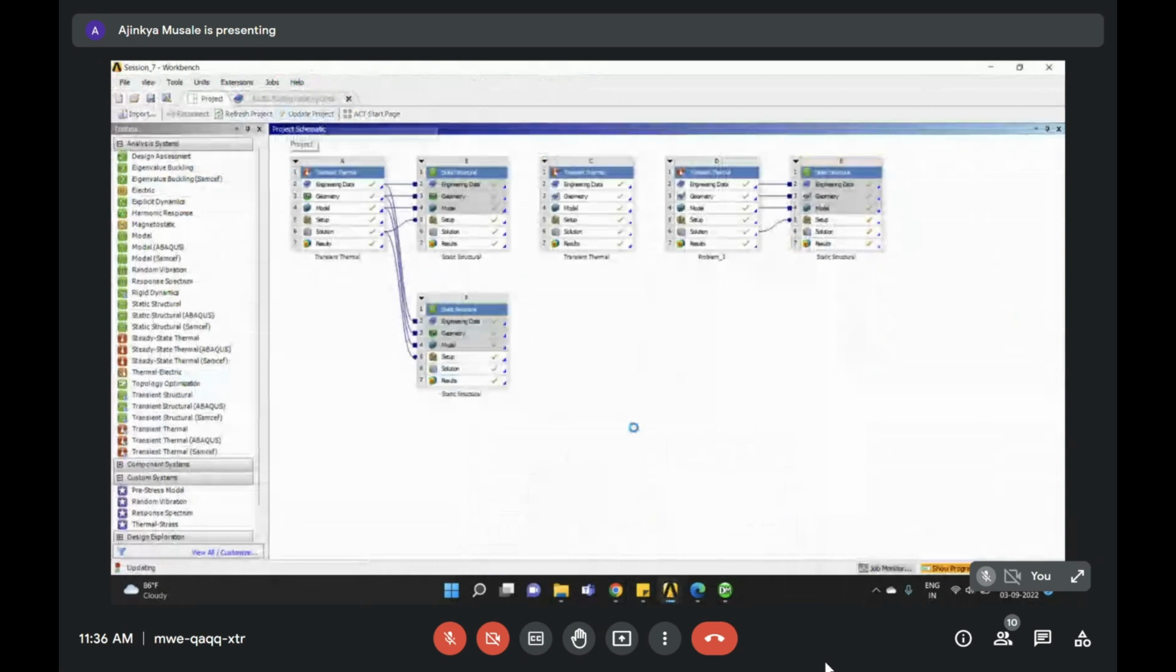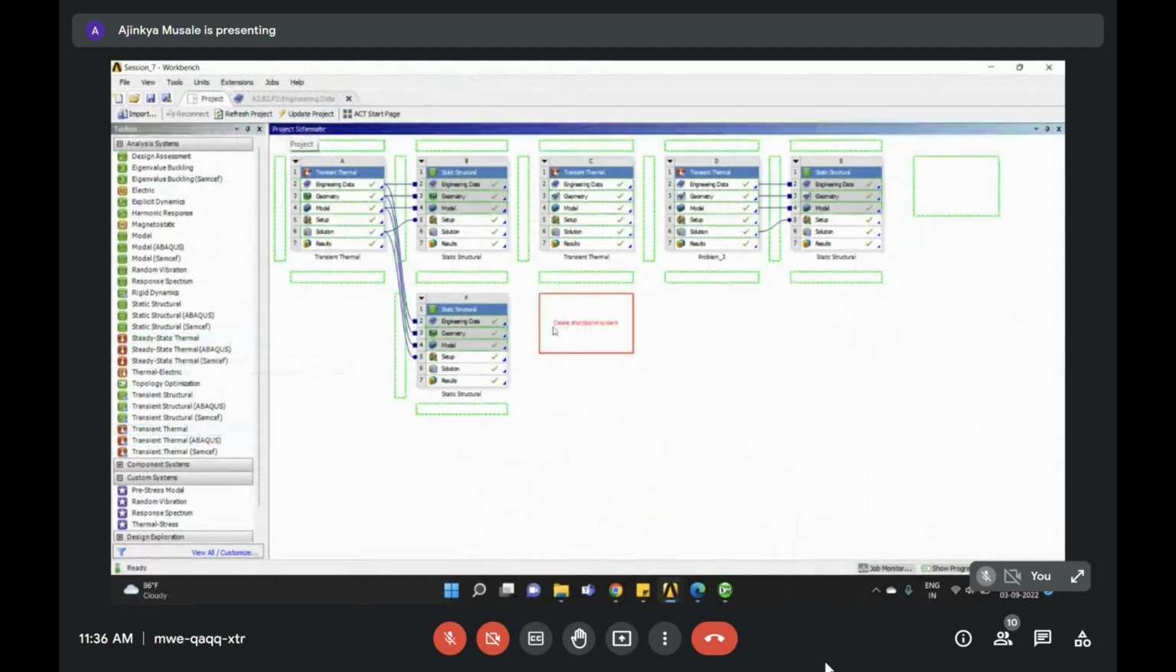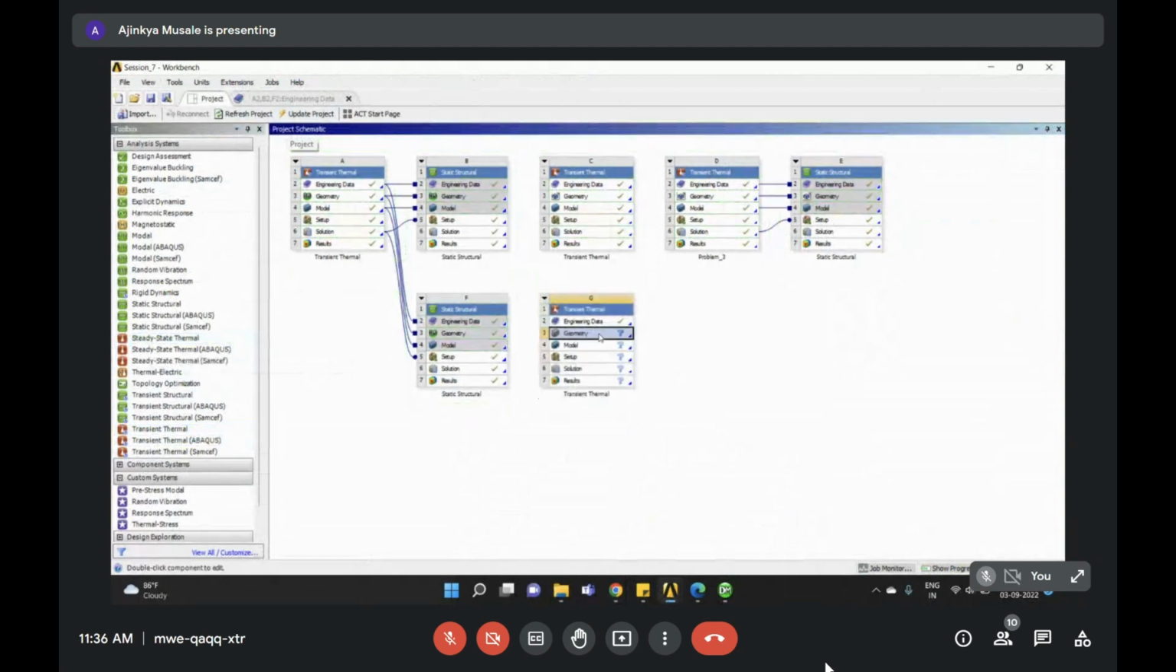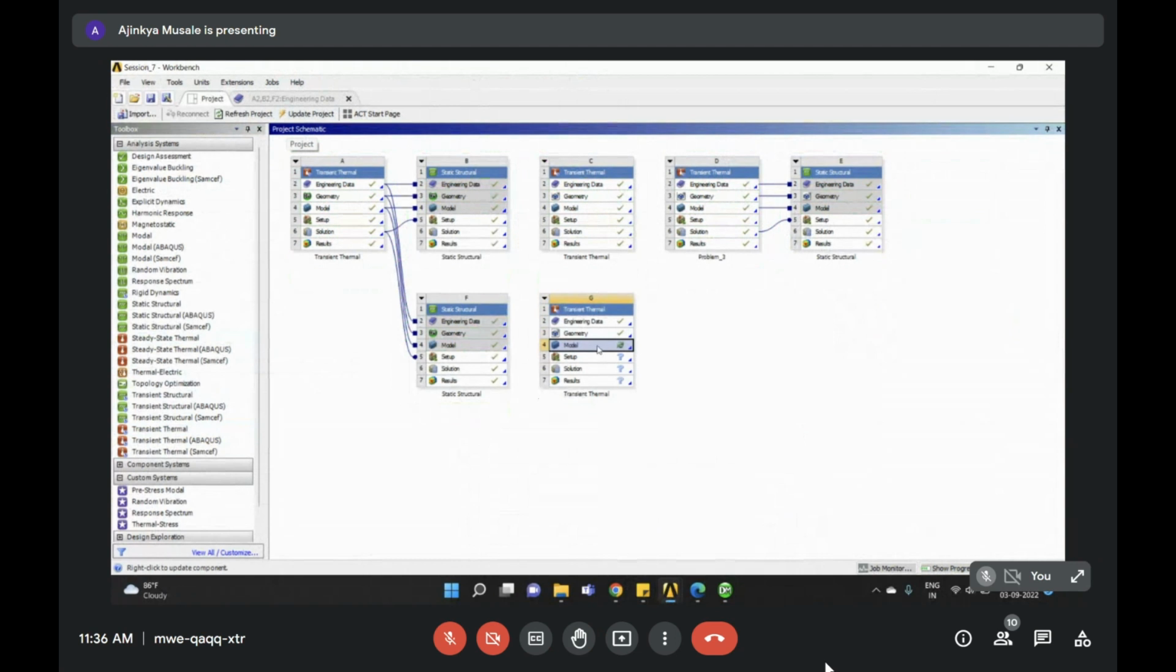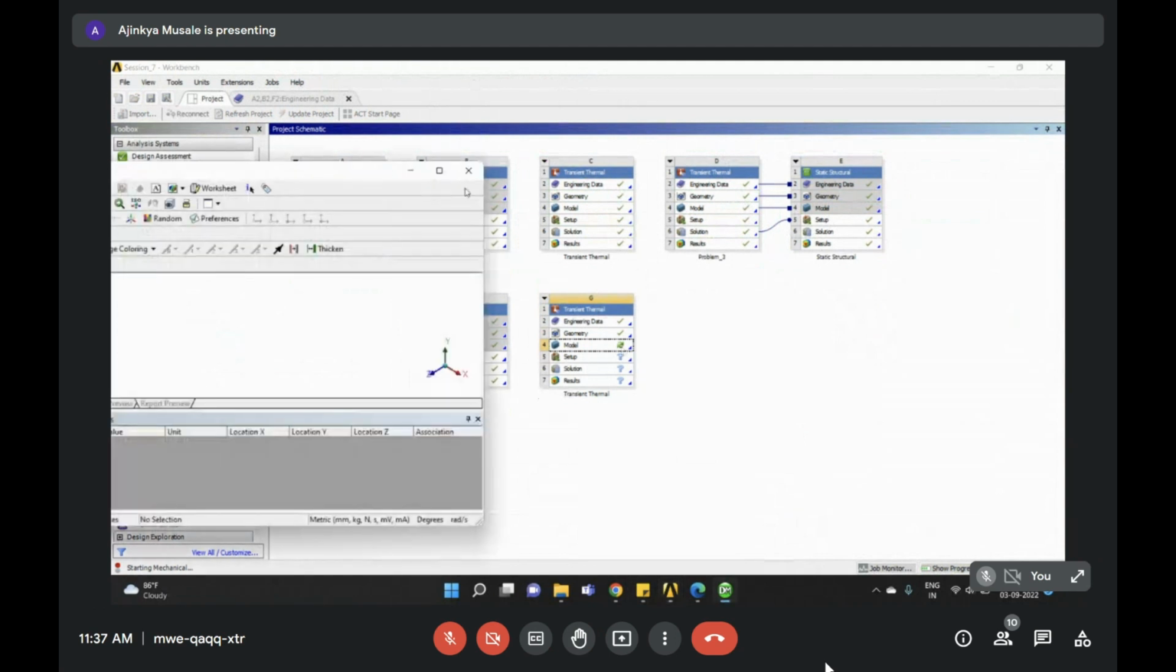So what I will do, I will add transient thermal again. I will add the geometry. I'll right click and say import and say engine block. Yesterday we did it, that's why it was in my library of used models, so I simply took it. On model, I'll right click and say edit, so that my mechanical window will open.